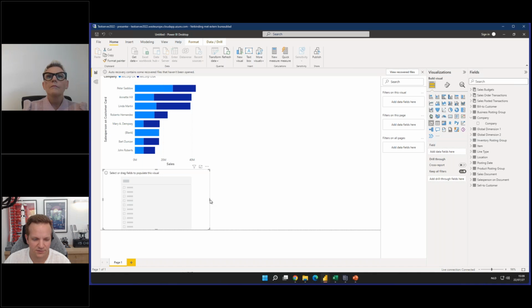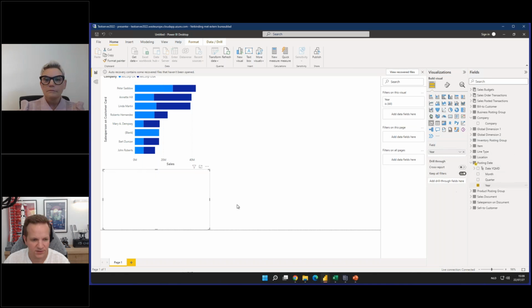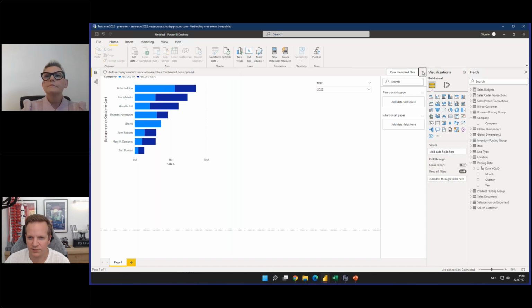So let's put a little slicer on here so I can filter this by year or by month. And I'm pulling that from the posting date and just put the year on there, and maybe make that a, oh, the wrong arrow, sorry. Make that a drop down. So I can just select a year if I wanted to. Let's put it to 2022. And you'll see that visual just jumps around. Of course, I'm going to remove these filters.